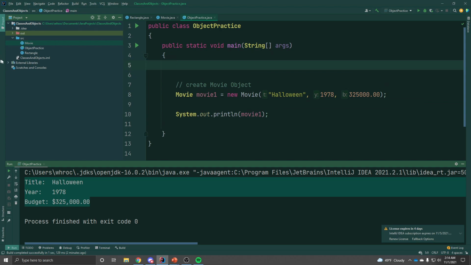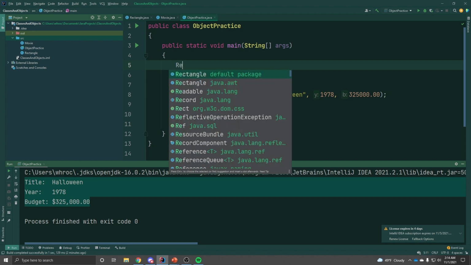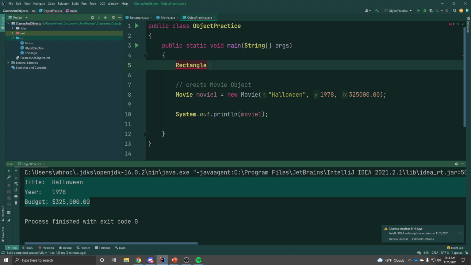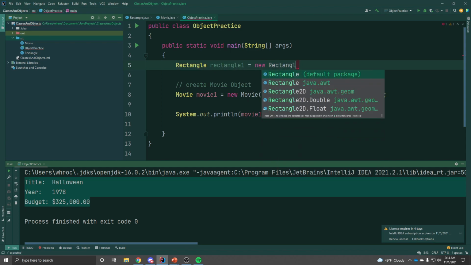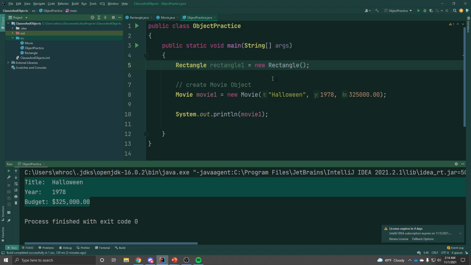How do we create objects of classes that we wrote? Well, as long as they're in the same folder, right? All of these are in the source folder. As long as they're in the same folder, we just give them a data type of that class. We give it a name, and then we create it. And depending on how many constructors we wrote or what the constructors look like, we could pass in values or we could not pass in values. That's up to the constructors.